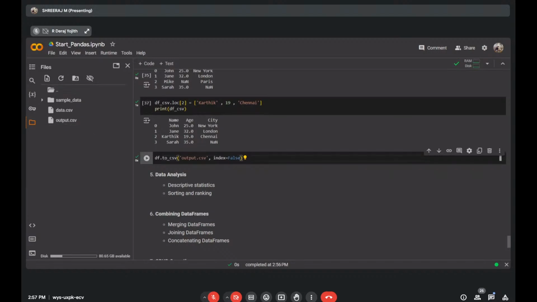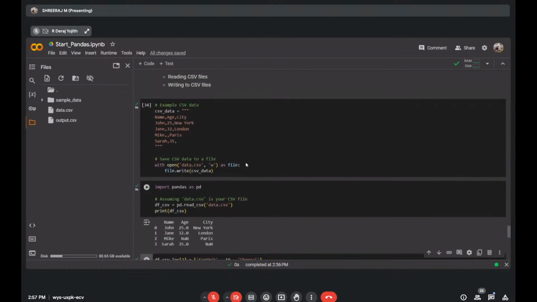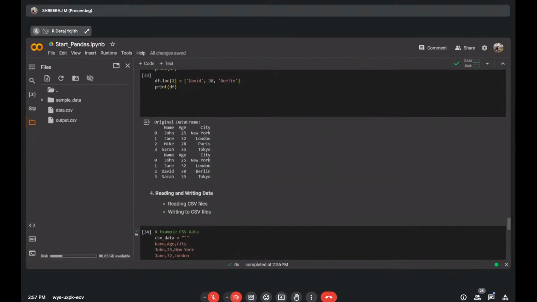Here there is index equal to false and index equal to true. If we keep index equal to false, we will not get these 0 1 2 3 values in our csv file. If we keep index equal to true, we will get the 0 1 2 3 values in our file. Based upon the requirement, you can keep that. So I think everybody is fine, right?